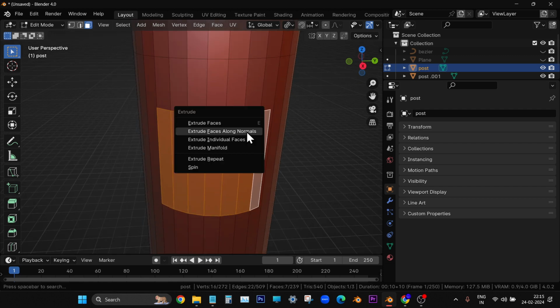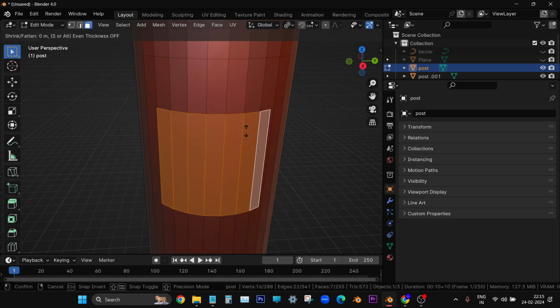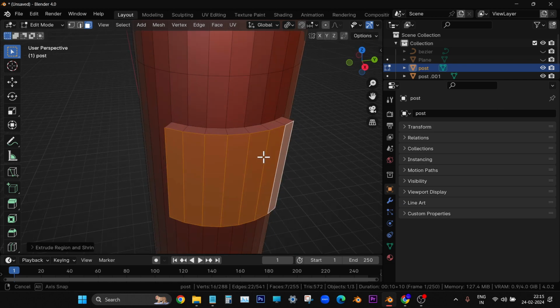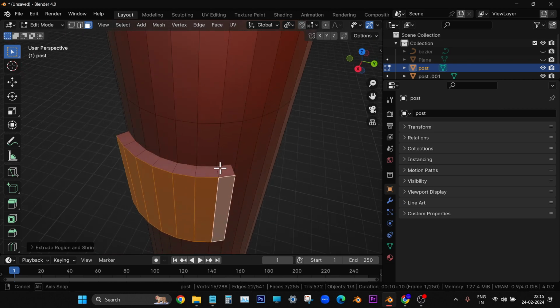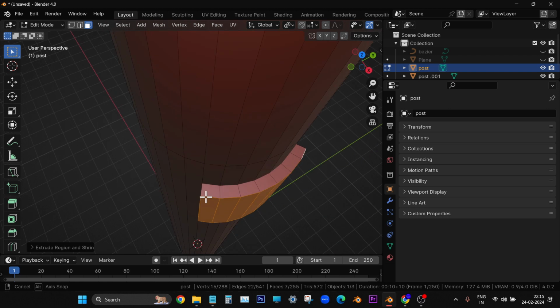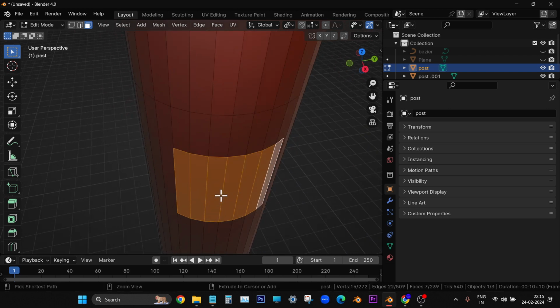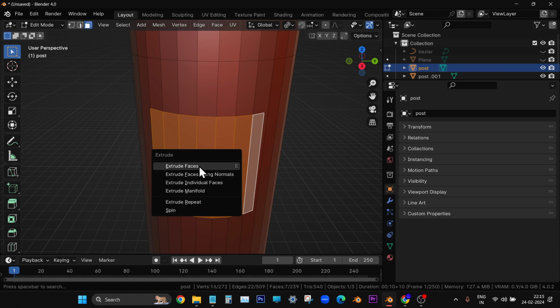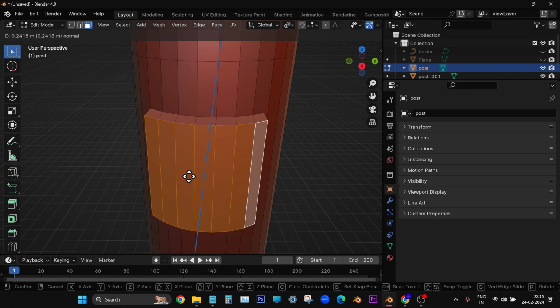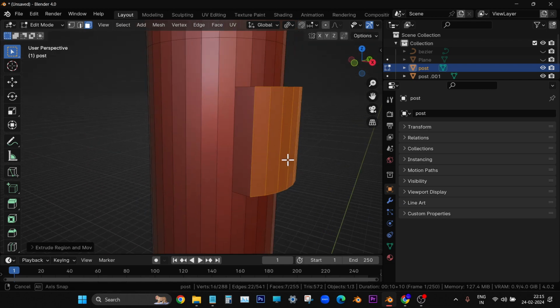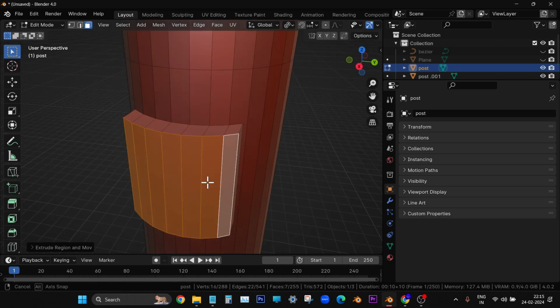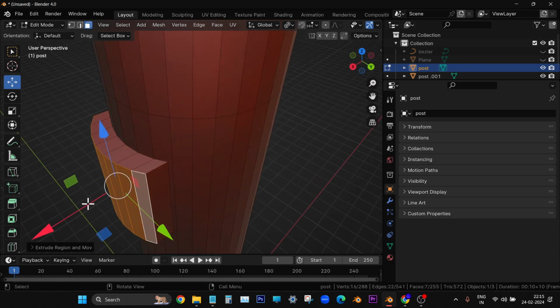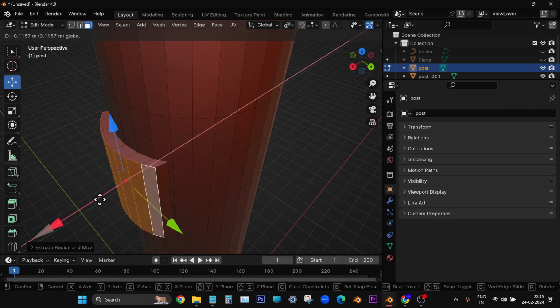Alt E, extrude faces along normals. If I do this, it is coming a bit slanting. Rather, let me choose Alt E, extrude faces, first option. It will come straight. So this is what we want. This is enough for us. Now it will move it back. Okay, fine.